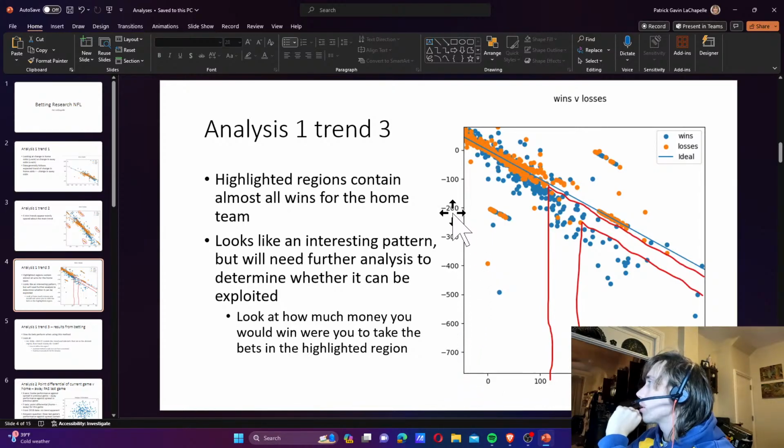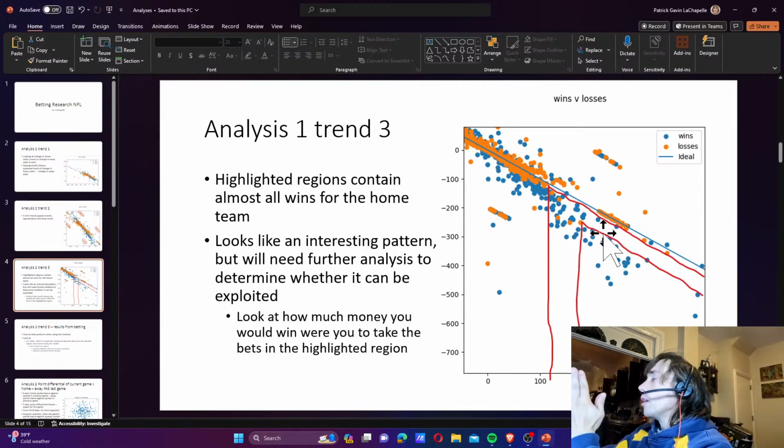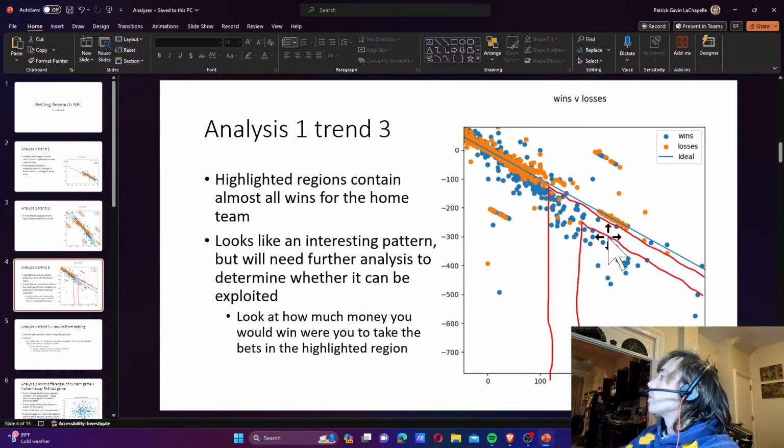So when we see that the odds swing fairly heavily for the home team, and then we're past this point, basically in this region, it's almost all wins. And then in this region, it is all wins. So then the question becomes, how do we define these two regions?